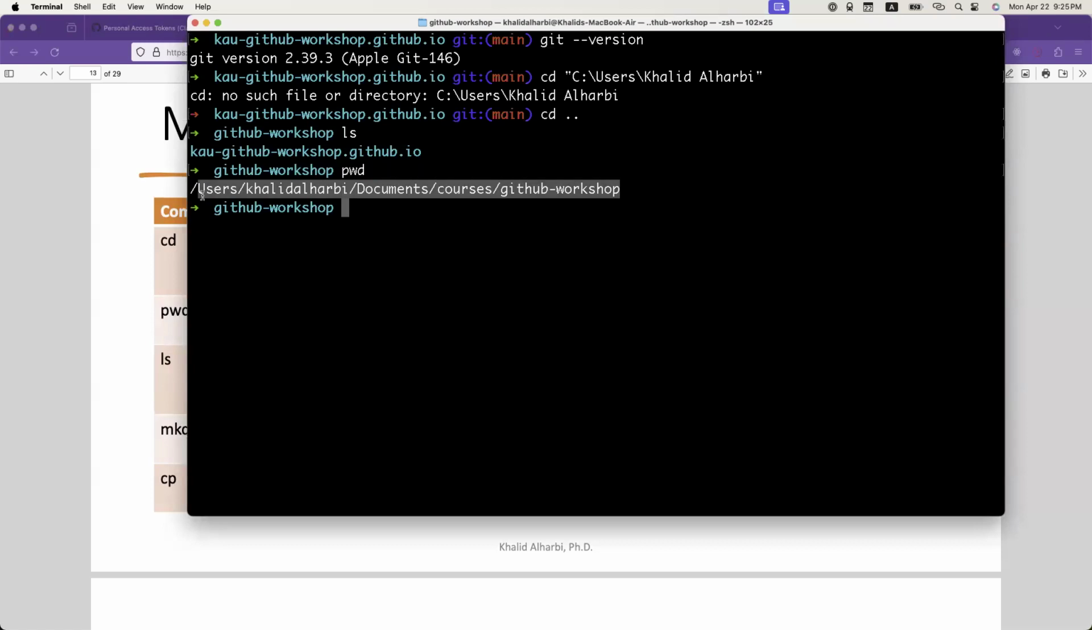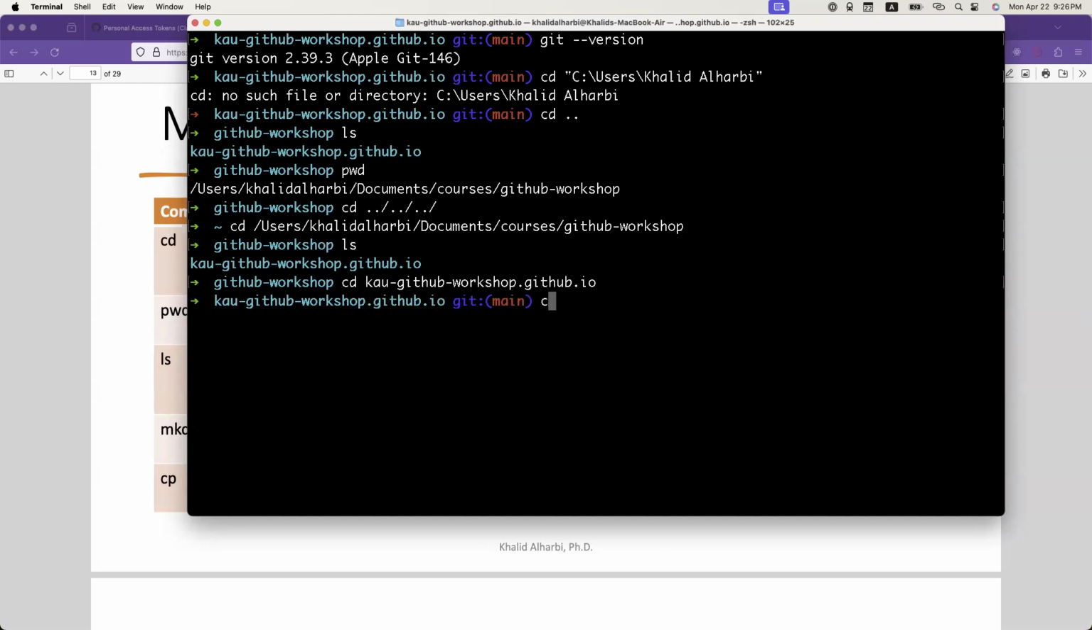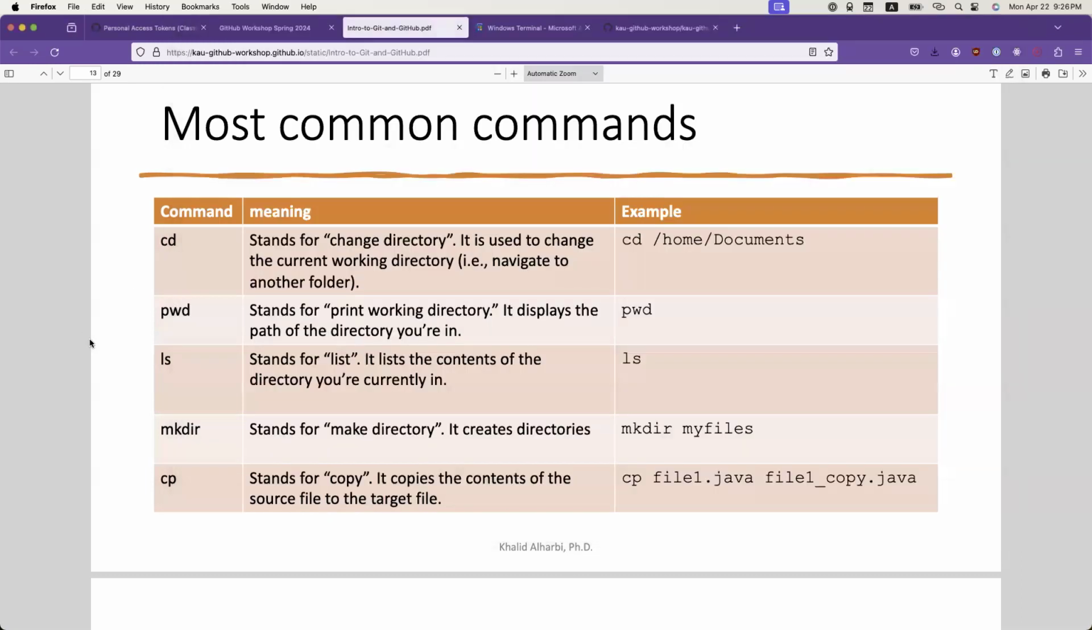If I want to go to a directory inside this one, or if I go back and get lost, I can just do cd and then put the full path to the directory that I want to go to. So here I have KU GitHub Workshop, then I can go to this directory. So that is cd.